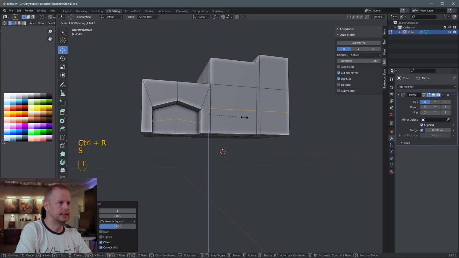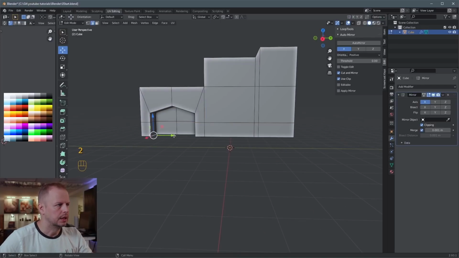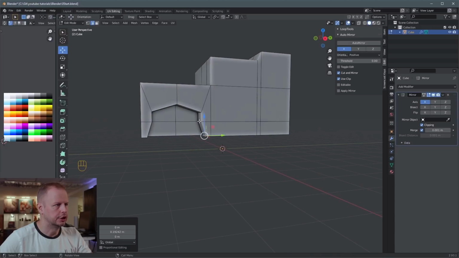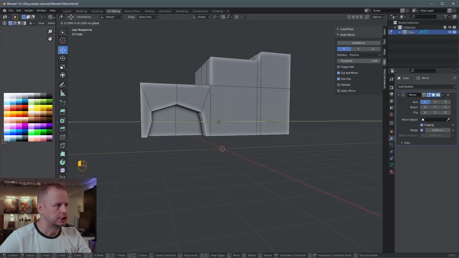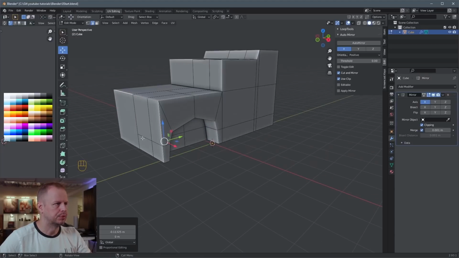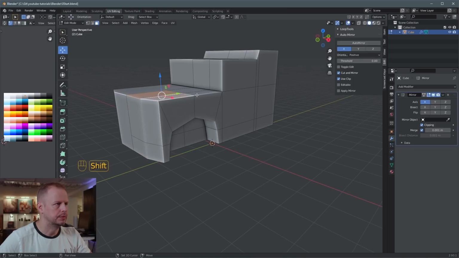Control R, scale Z0 to flatten those out. And then here, I'll just give it some more space, get those old school flary wheel arches. There we go. So that's taking shape. Now we'll do the front maybe a little bit pokier like that. Should we bring this down as well? Like this? Maybe not. Just the front there.